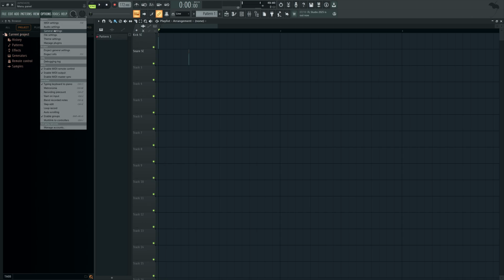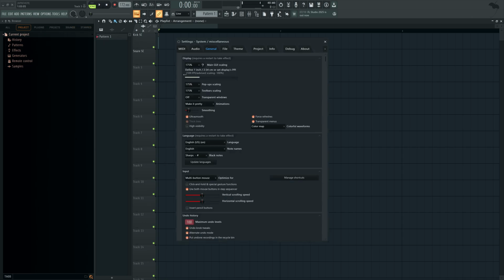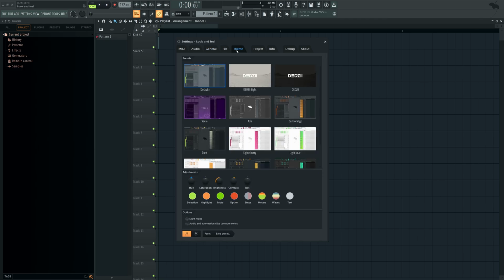Now let's get into making the software itself look a lot nicer. If you go into Options and then General Settings, one of the things you could change is animations. There's a lot of different options. You could have basically none, or you can go all the way up to Entertain Me. I keep it on Make It Pretty usually, and then I go over to Theme. This is where the most drastic of the layout changes will happen. This is because you could change the colors of basically anything.